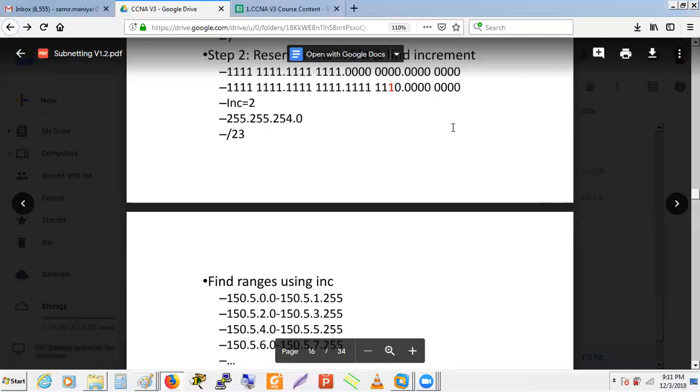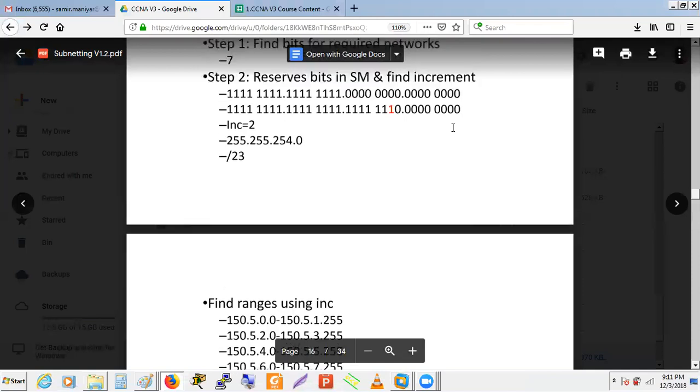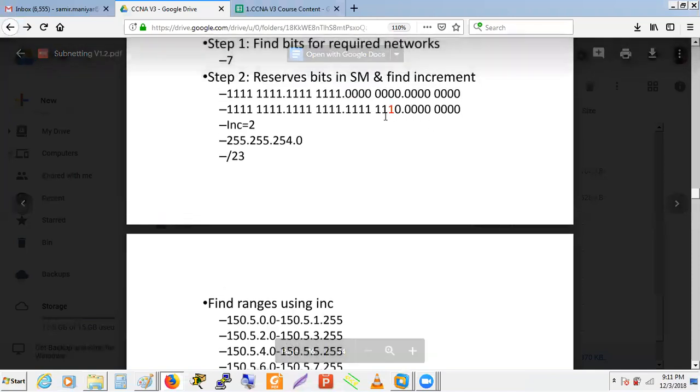Sujesh, you understood my question. My question is, what is a block size? Increment size is 2, but block size is not 2. Block size is more than that. How many host bits do we have?